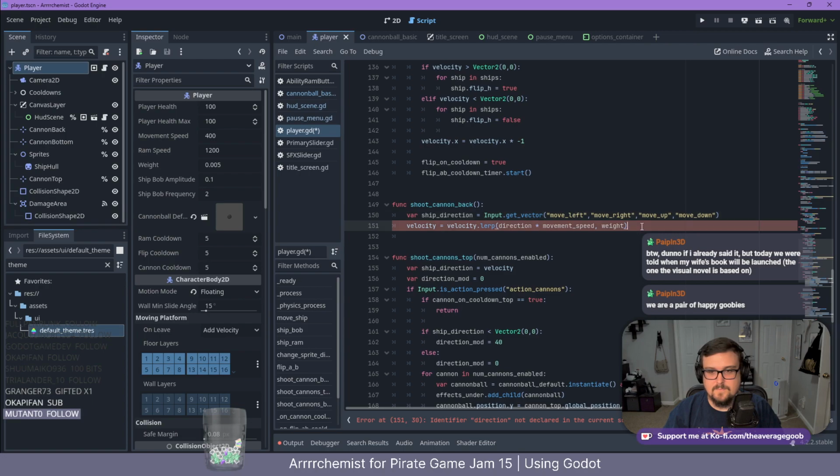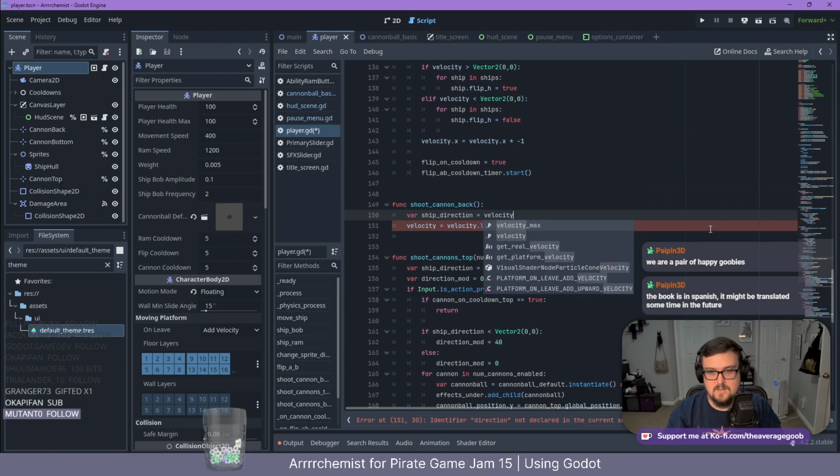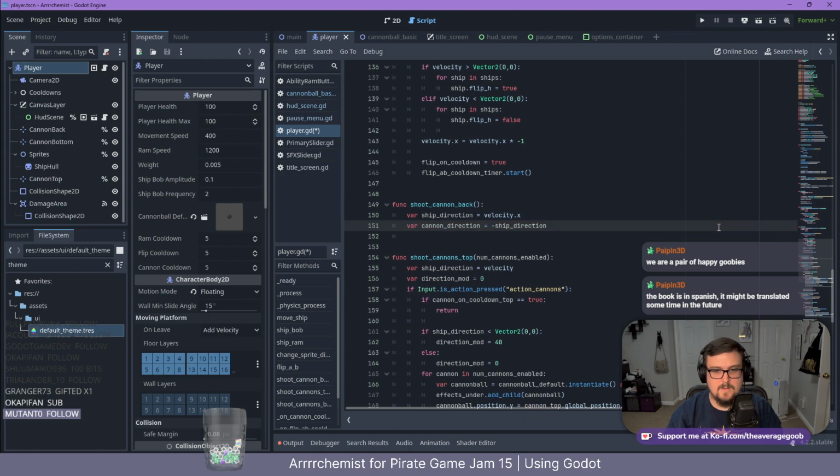Okay. We'll do velocity dot x. So we just need the x direction. And then we need... all right, this is kind of redundant. So what I'm going to do is just negative velocity x.